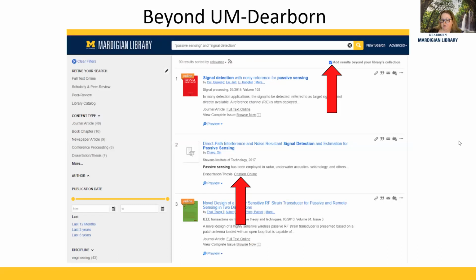If you do need more information that's not coming up within my search there, you can click the box that says add results beyond your library's collection. That will allow you to search for materials that are not here with us in our library, but might be with other libraries in our network.